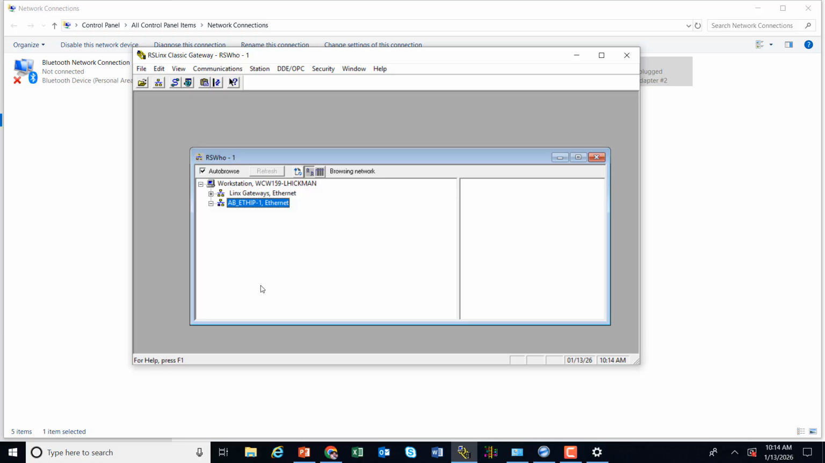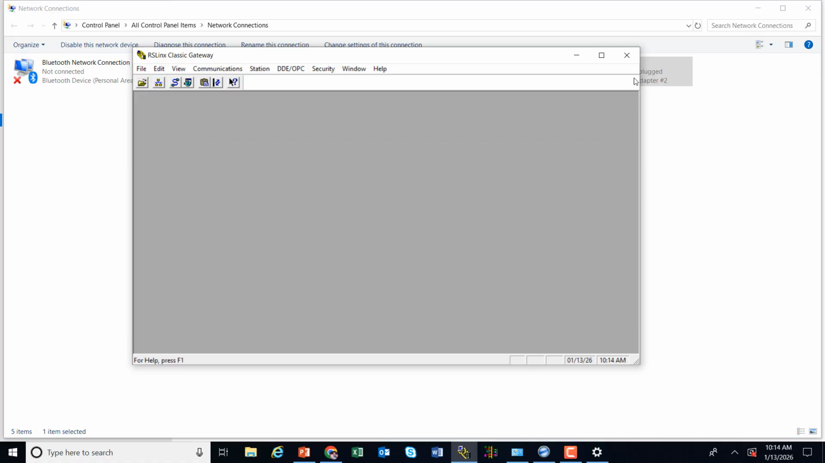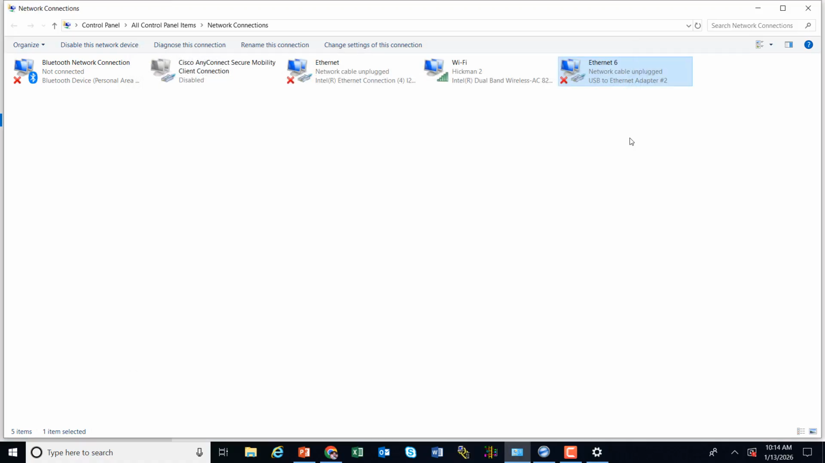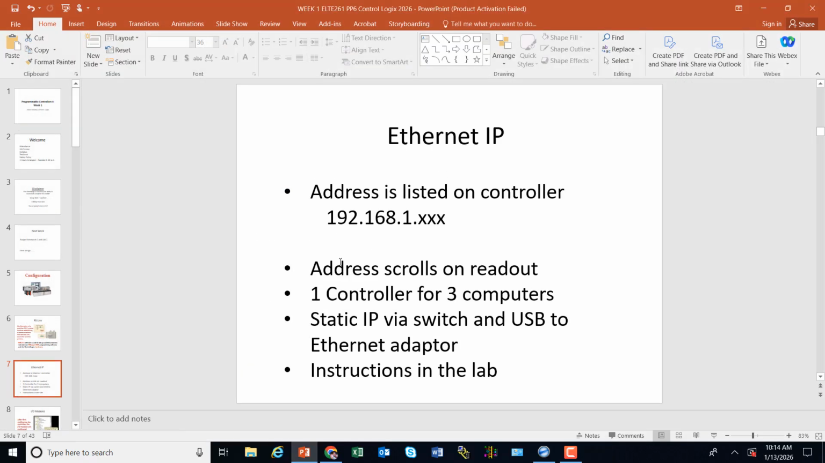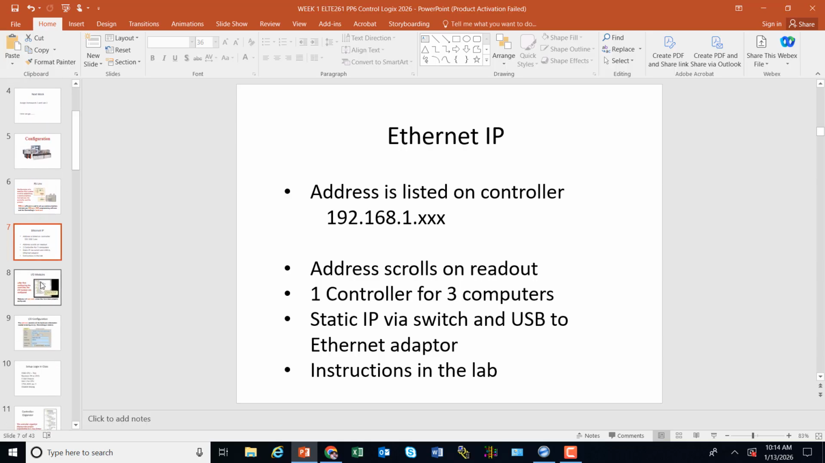So this procedure is in the lab. And then I'm going to go right here. I'm just going to unplug this again because I don't have a controller plugged up into my computer right now. But that's how you're going to go, and you're going to set up your communications. Okay. So then coming back to here, that is our Ethernet setup. Good luck with that. We'll be doing a lot of it.